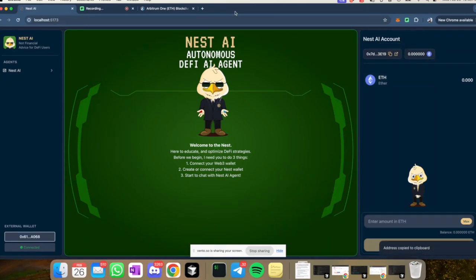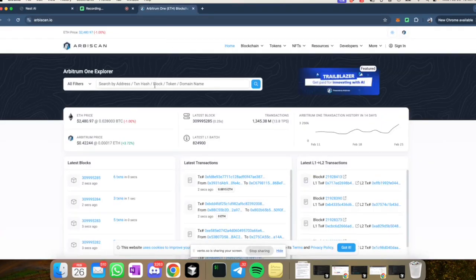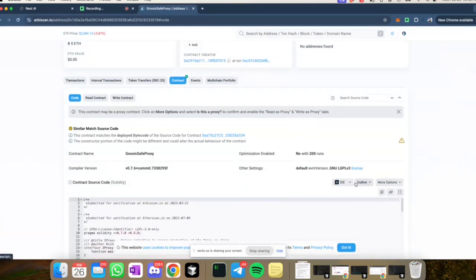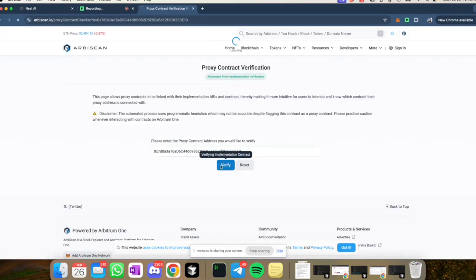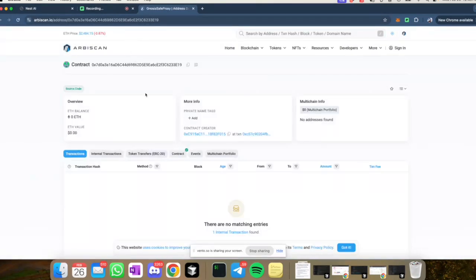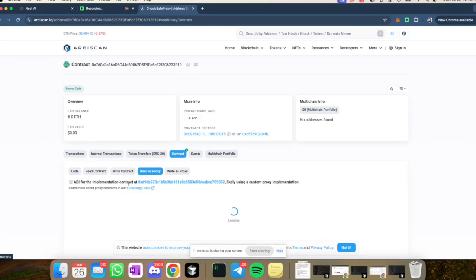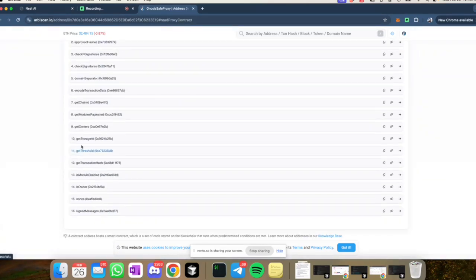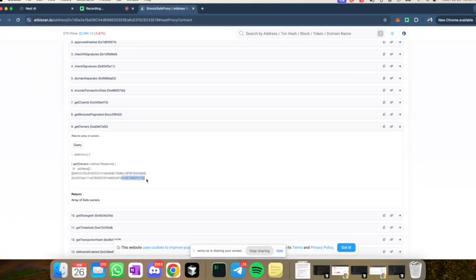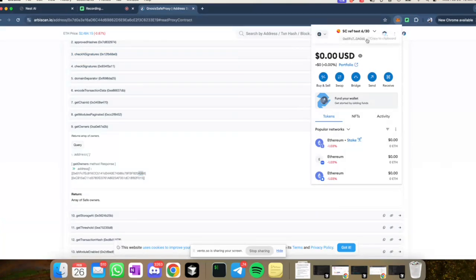We can go and check this out and actually verify that this is true. What you'll need to do is also verify that this is a proxy, because Arbiscan doesn't know that yet. And then you can go and check it here. You can go and check the owners. It'll show this is Nest's address, and for the demo anyways, it'll probably change in the future. And this is your account. This was the account that I created with.